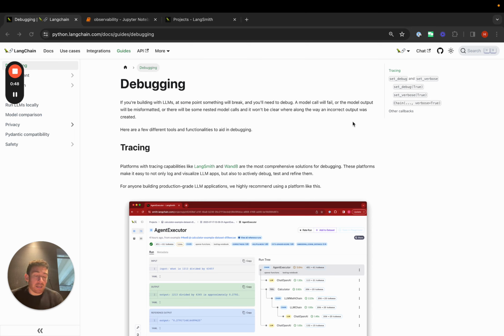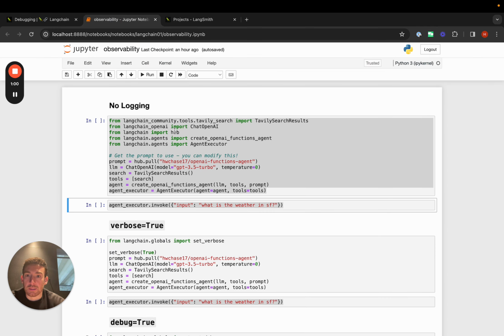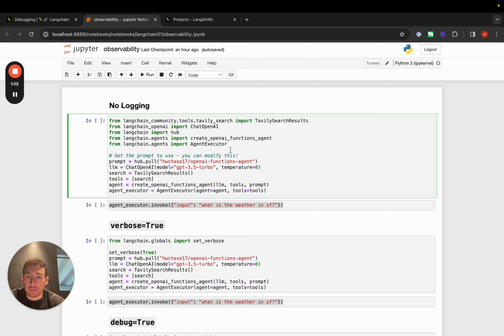And we've designed LangChain to have a bunch of different options to make it incredibly observable and have a high level of observability into exactly what is going on. So walking through a few of these different options, let's take a look at what it looks like if we're using an agent without logging.